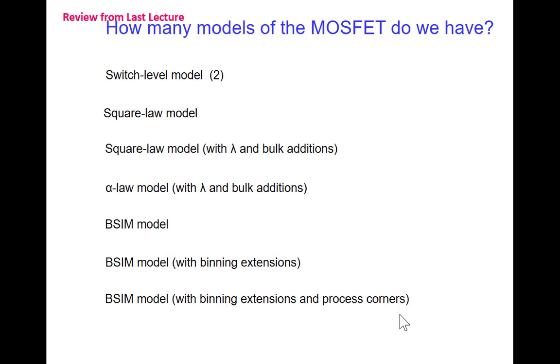So a review from last week. We spent a lot of time modeling MOS transistors. If we look at the number of different MOS transistor models, we have a switch level model, two of them, an ideal switch level model and one with the resistance and capacitance in it. Then we have a square law model. And then we had a square law model with lambda and bulk additions. And then we had an alpha law model.